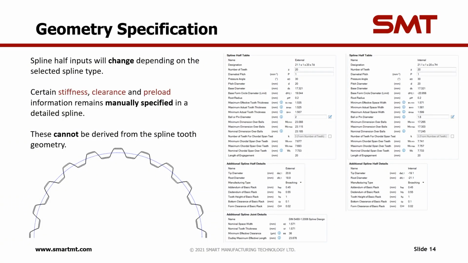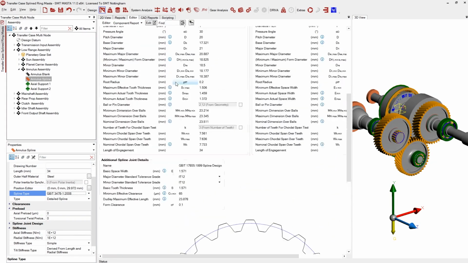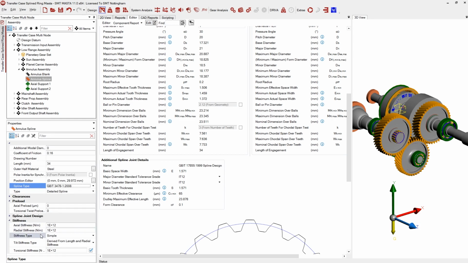So certain stiffness, clearance, and preload information remains manually specified in a detailed spline. So stuff that we can't calculate from the spline geometry. So this, for example, I've set this to be a detailed spline, of course, so I've got some input information here. But if I go down to my properties window in the bottom left, you'll see that we still do have some stiffnesses specified in the same way.